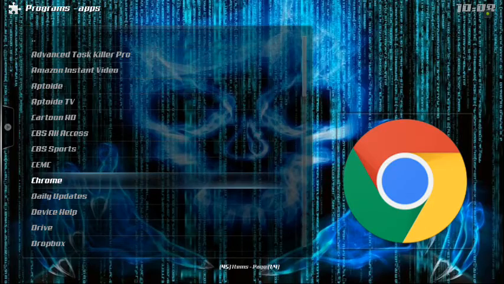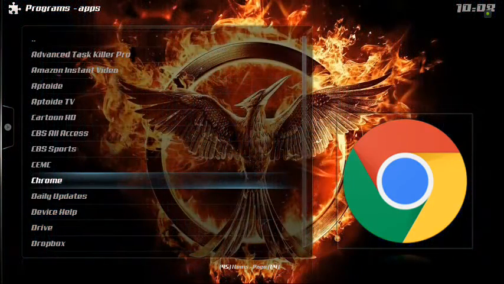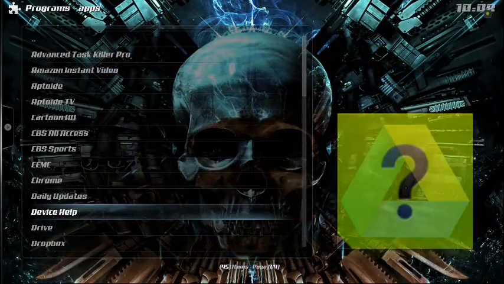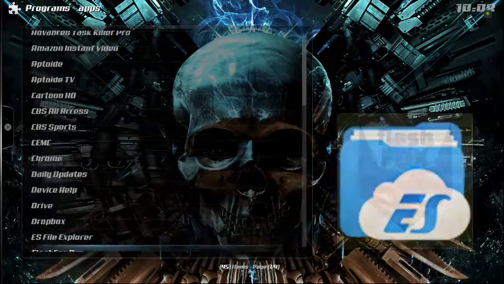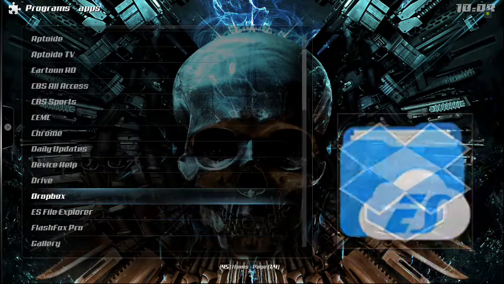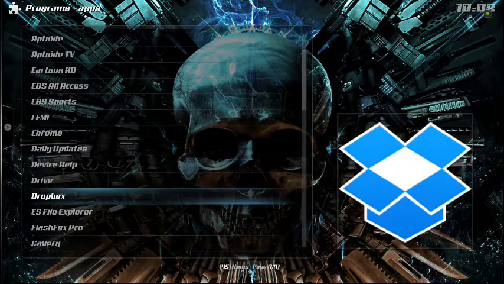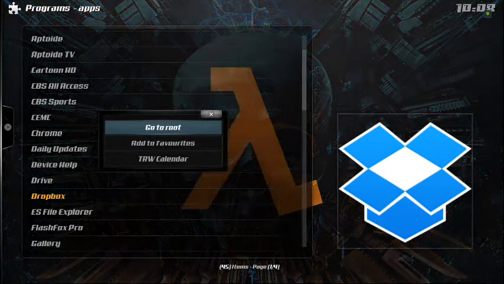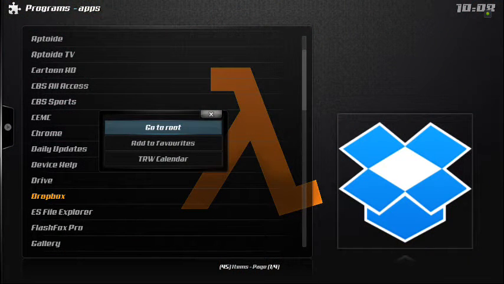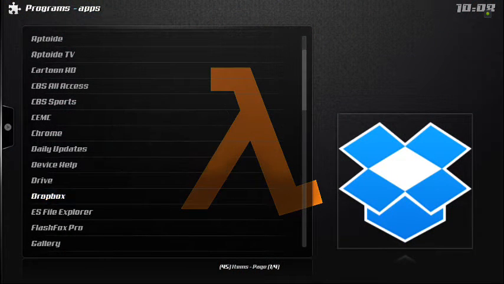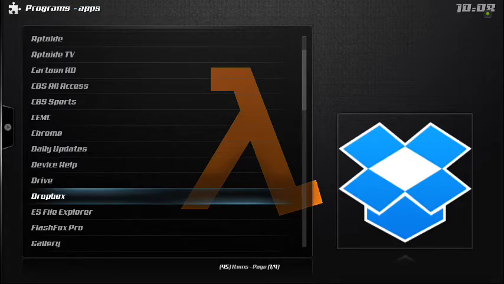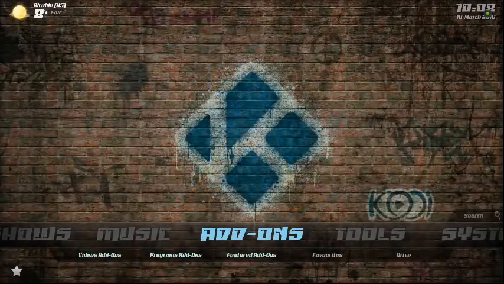Now, to do this, you're probably going to need a keyboard, at least on my NVIDIA Shield I do. So then we're going to choose the app that we want to use. Let's say it's Dropbox. And we'll press C on the menu to bring up the context menu and add it to favorites. Okay, now it's been added to favorites, so let's get out of here.